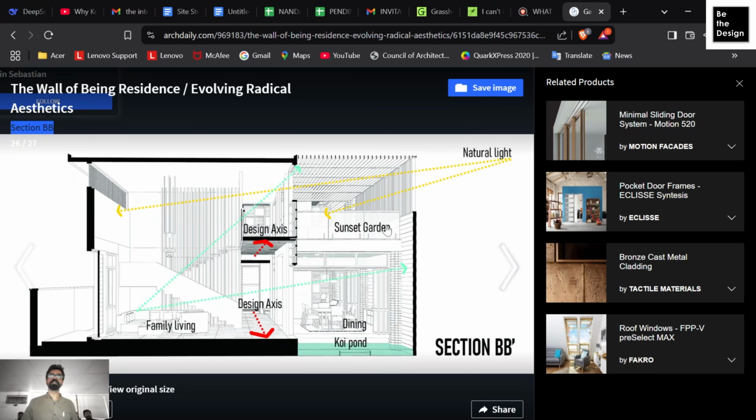This is another section. You can see the dining, family area, the sunset garden. Design axis is still there in the first floor and the ground floor. Yeah.